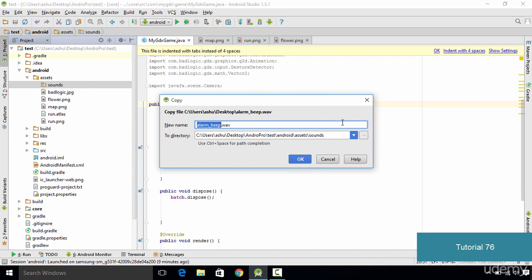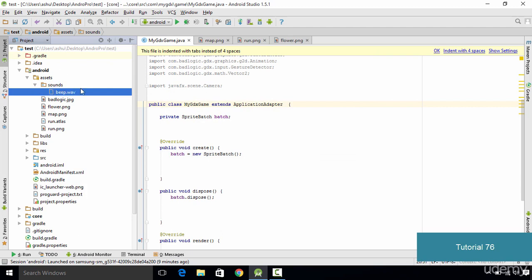So the next thing which we need to do is that we need to give it a name. So let's say we only name it as beep, so that it becomes easy for us to work with it. So as you could see, this is our sound file right here. Now the next thing which we do is that we go ahead and use this in our Java class.